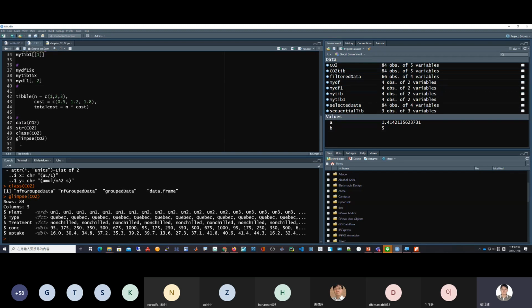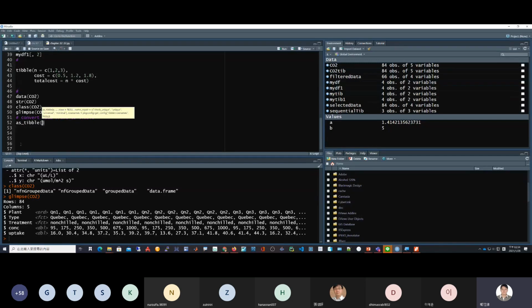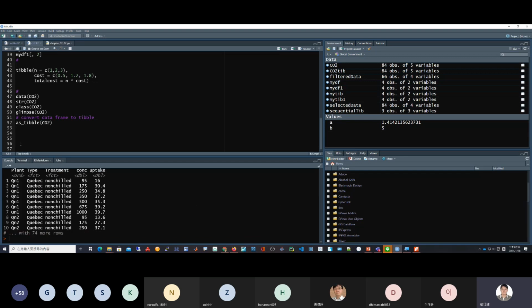So now let's convert the data frame to a table. We have just covered that before, so now we know how to convert data to a table, right? We're going to use as underscore tibble. This can convert our data to a table immediately. So let's see what happened.